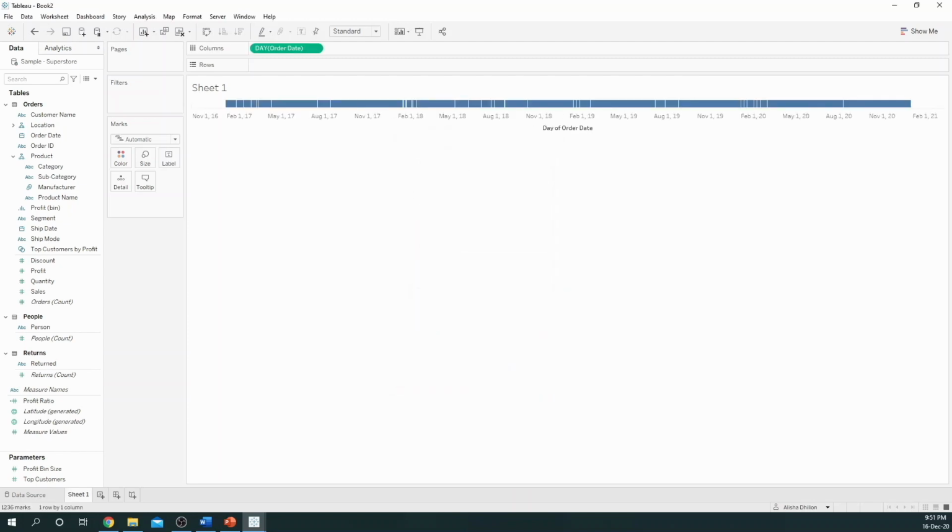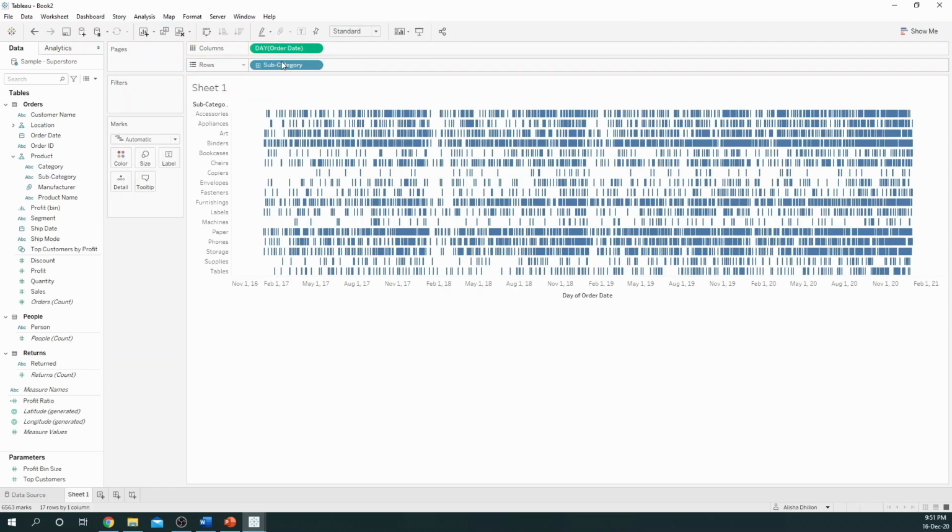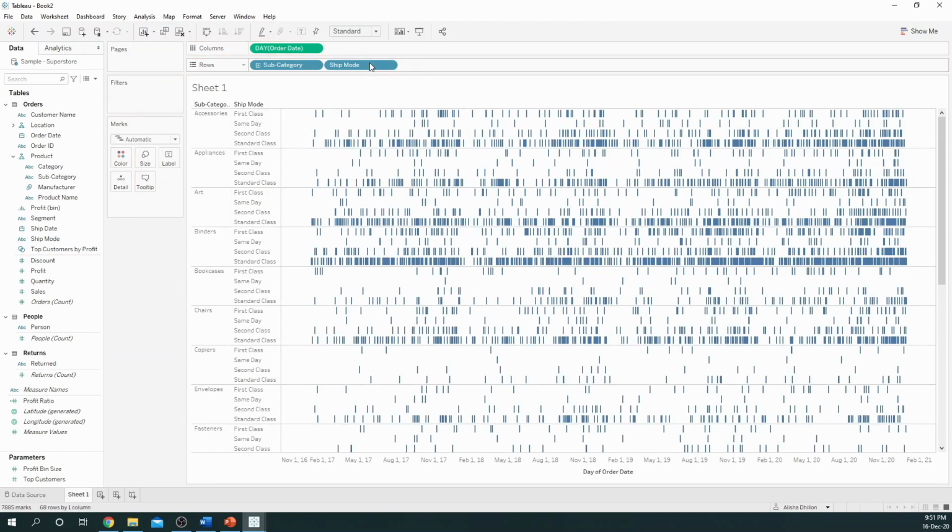Next, we want to add the dimensions to the view. This will cut the dates up into a more understandable analysis. And so we want to drag subcategory, which is hiding beneath the product hierarchy. If you take this and drag this to rows. And next we want to look at ship mode. So again, take ship mode from the data pane and drag this next to subcategory in the rows.